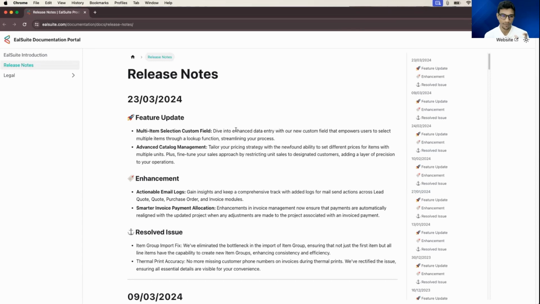Actionable email logs, first enhancement. When it comes to lead codes, sales codes, purchase orders, invoices, and all of this, when you're sharing those bills through a mail, right now you will be getting a detailed log if you go to the activity log of these bills. Smarter Invoice Payment Allocation: if you had a project and an invoice against it, and if you had already made a payment against it, in different situations you were not able to change the project ID against that particular invoice. That was the thing.